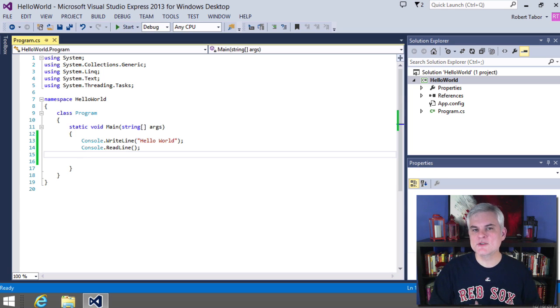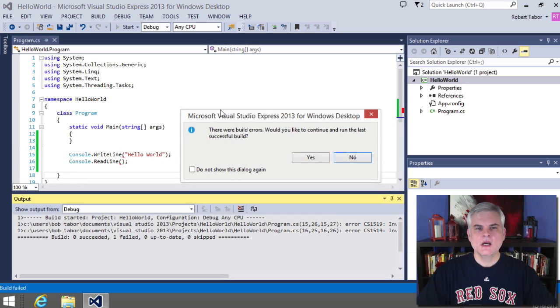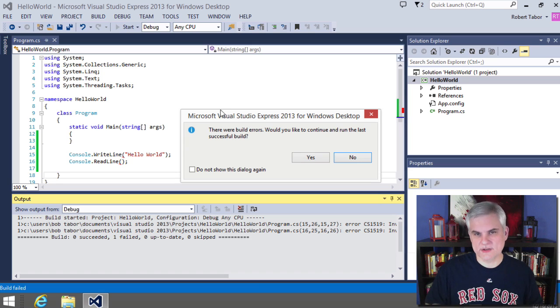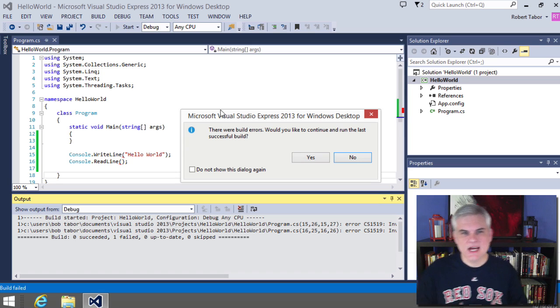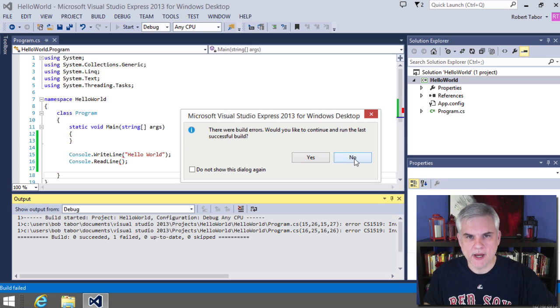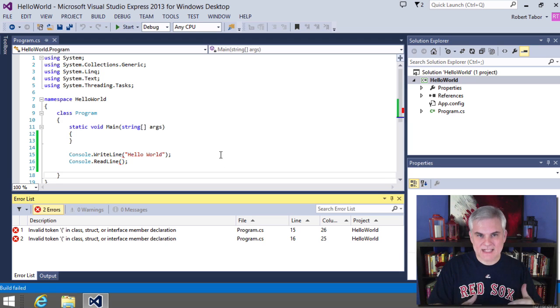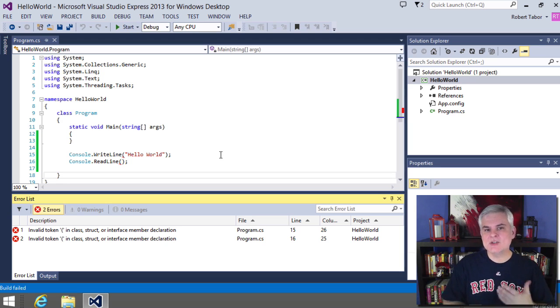So let's go through a few scenarios, some common problems that people have when they first start writing software. Okay, so when you see this dialogue, there were build errors. Would you like to continue and run the last successful build? Choose the No button, all right? And when you do, you're going to see an error list that will appear docked by default at the bottom of the IDE, at the bottom of Visual Studio. And it'll give you clues as to what went wrong.